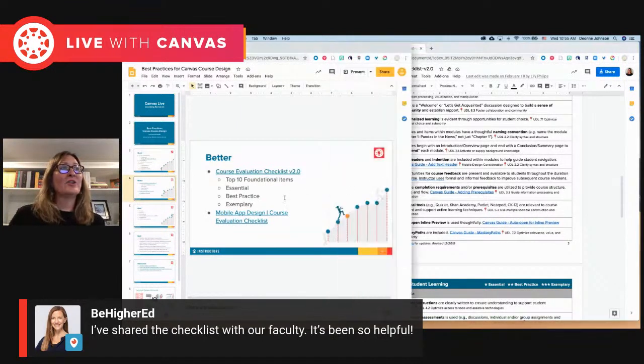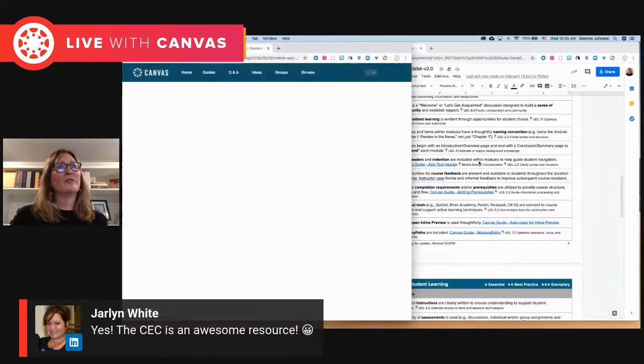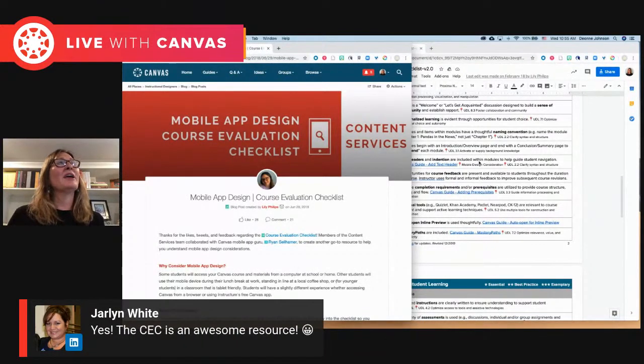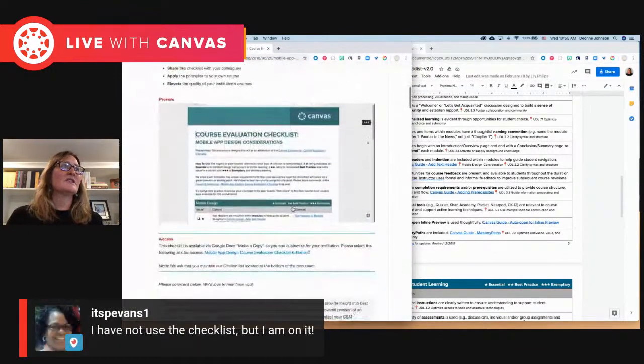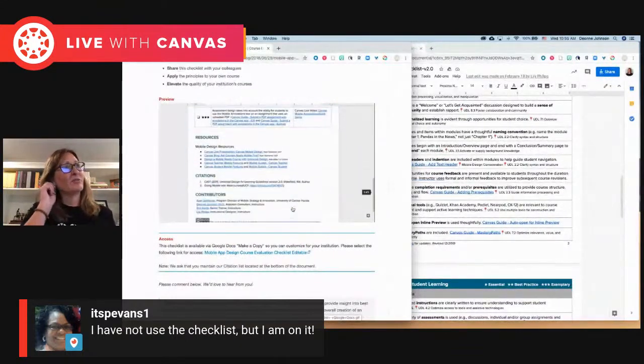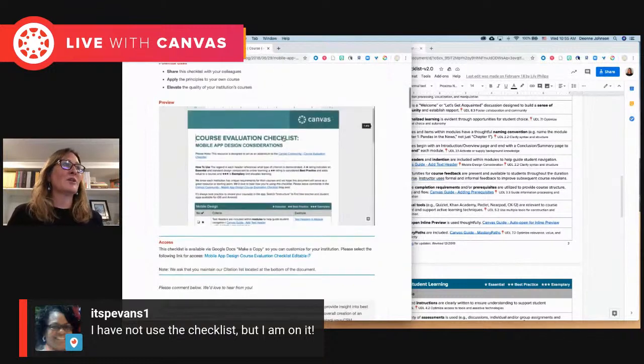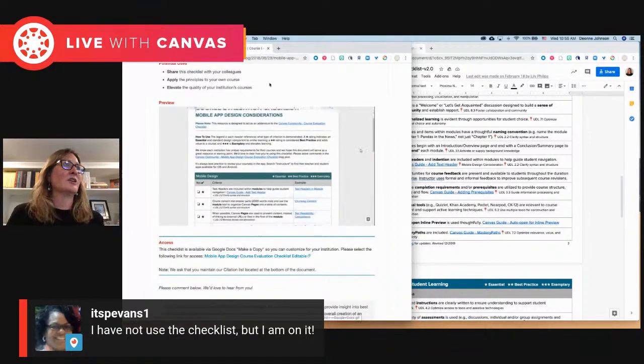And I've also included a link to the mobile app design checklist, which is kind of a twin, maybe that it pairs, I guess, nicely with that course evaluation checklist because it's got some mobile app design considerations. Like it talks about requirements and prerequisites and how to make those better.